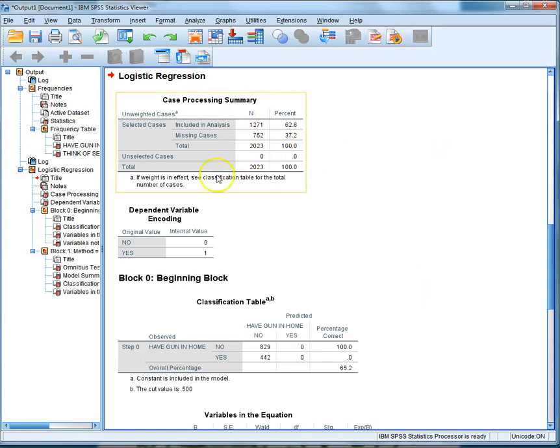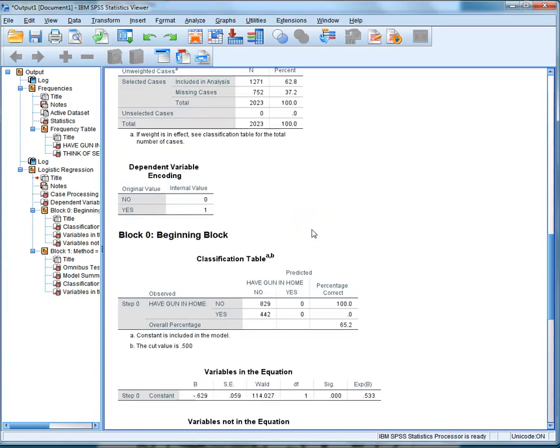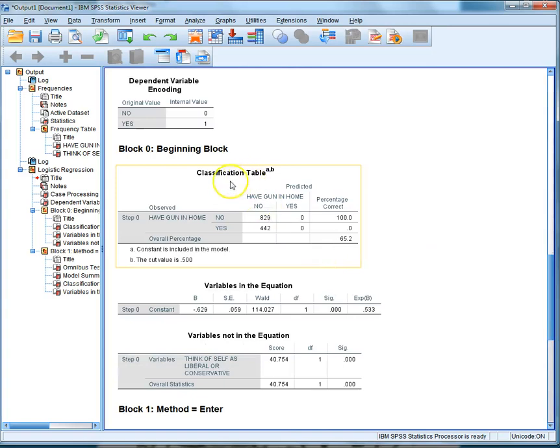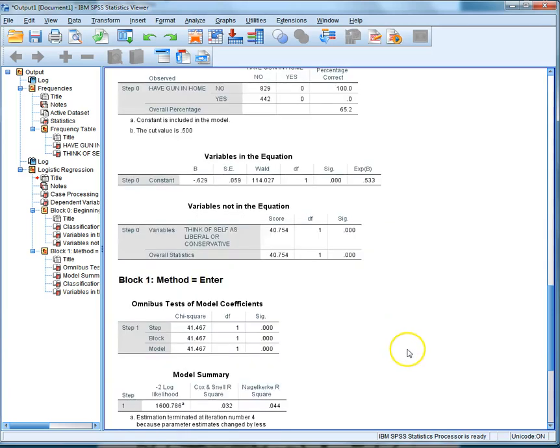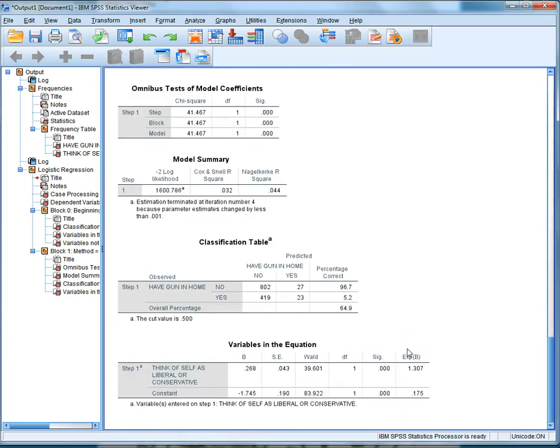You've got a little bit of a case processing summary. You've got proof that your no is a 0 and your yes is a 1, which is important in logistic regression, that the existence of the characteristic in the categorical variable gets the 1. Here we've got a classification table and the variables in the equation, and this again matches up exactly with what we're seeing on page 193 of your text.